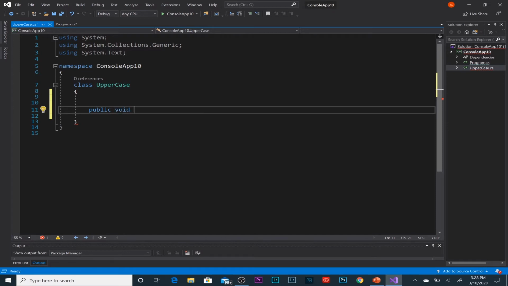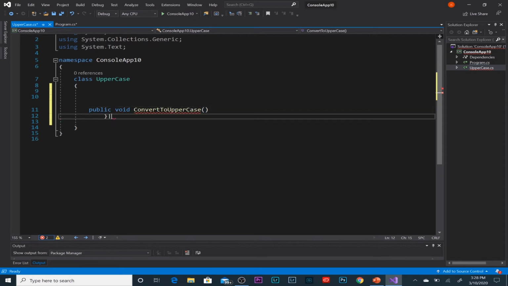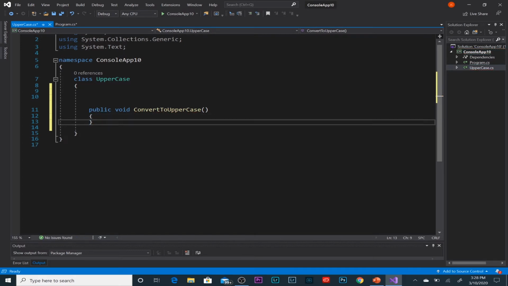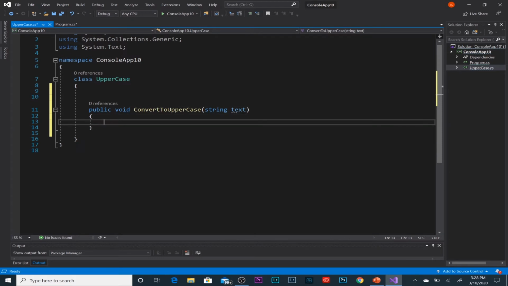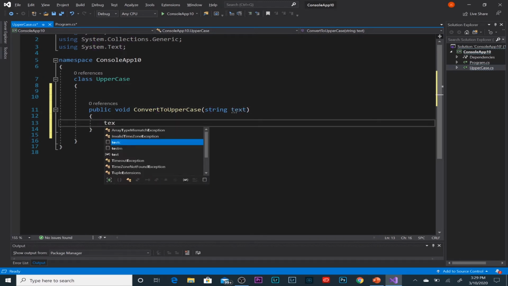Void, we're going to call it ConvertToUppercase. So now we have to pass in what is going to be converted to uppercase. We're going to convert a string to uppercase. We're going to call this text. So all we want to do is take this text variable and then convert it to upper. Text dot ToUpper.